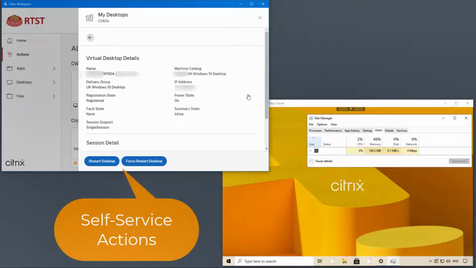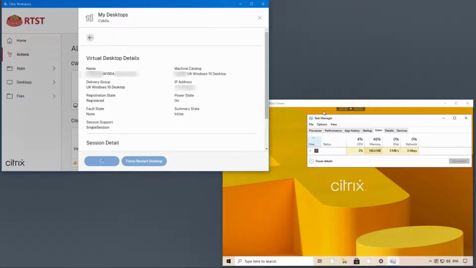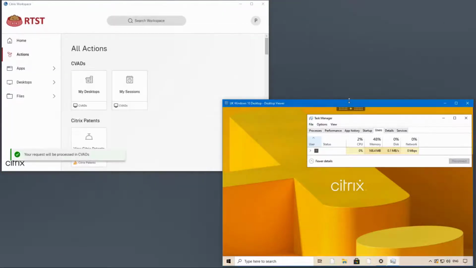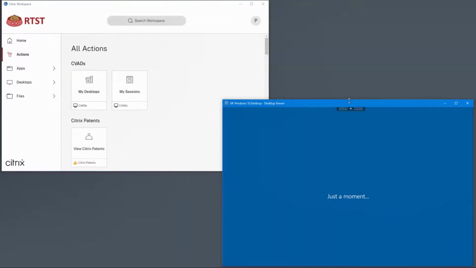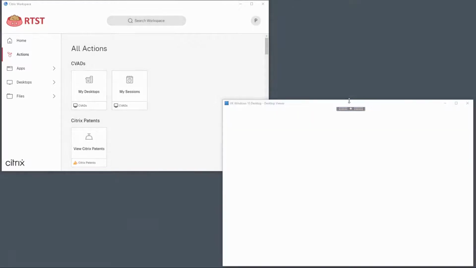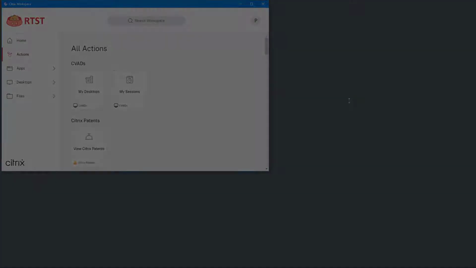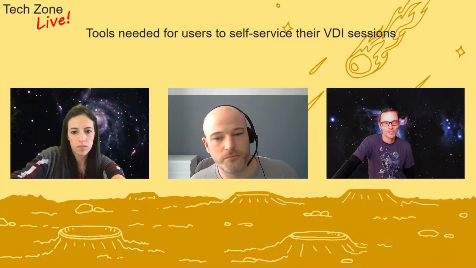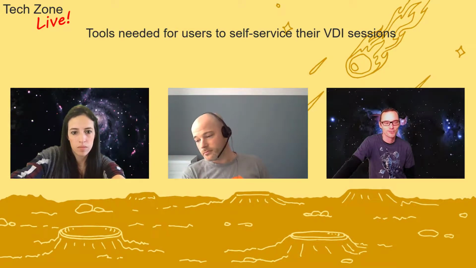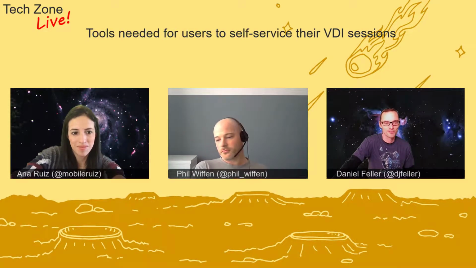Get more information about those desktops. Then I can choose to restart. And then we'll see on the right hand side, the machine will restart. There we go. So if I don't like my coworkers, can I restart a multi-session machine?